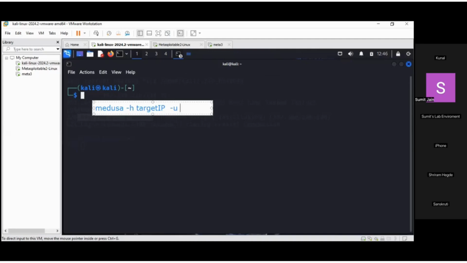Here you will define your username, or suppose you don't know the username and you want to define the word list, then you will choose capital U, then your user word list. After that, hyphen capital P, your password word list. Then you will use hyphen capital M for defining the service name. So what service are we attacking? We are attacking FTP. This is your command for Medusa.